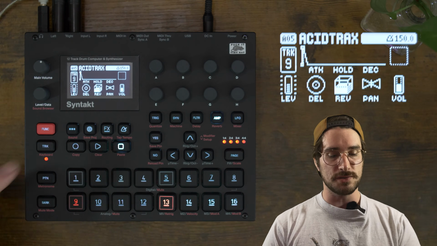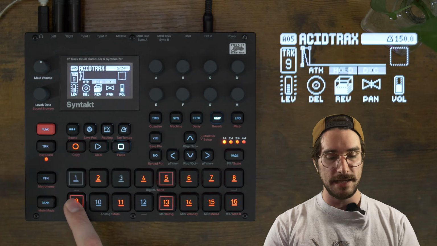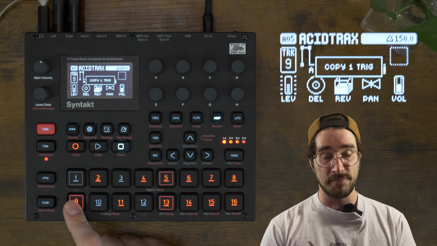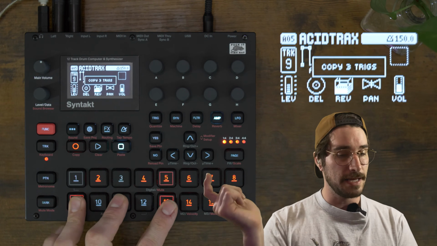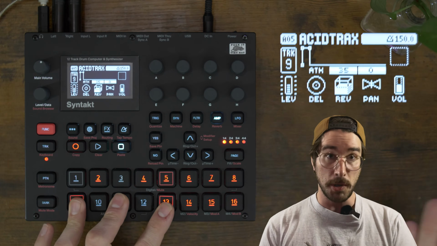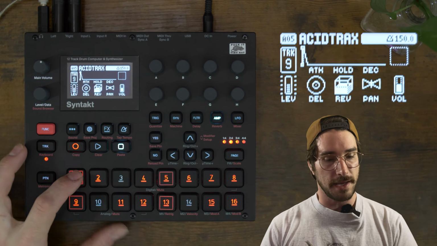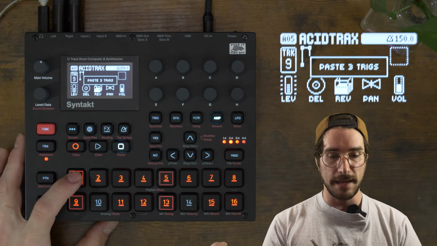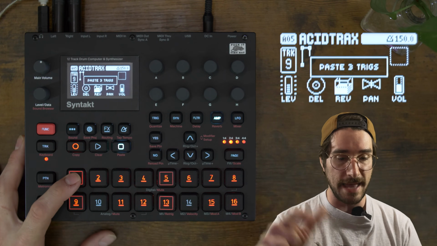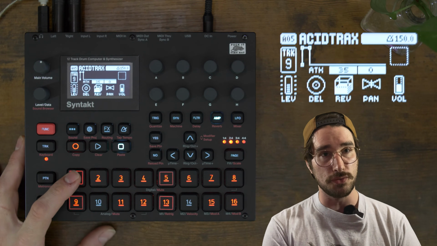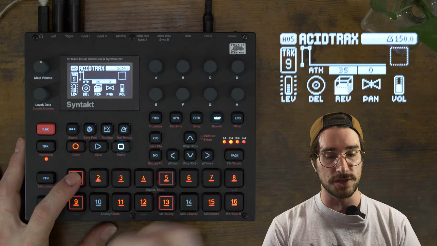Okay, so let's talk about the sequencer commands first. These are the easiest ones. Of course, you can hold any trig and hit copy and you'll copy that trig. You can also hold multiple trigs and hit copy to copy multiple trigs. Then you can go to another place and hit paste and paste those three trigs.